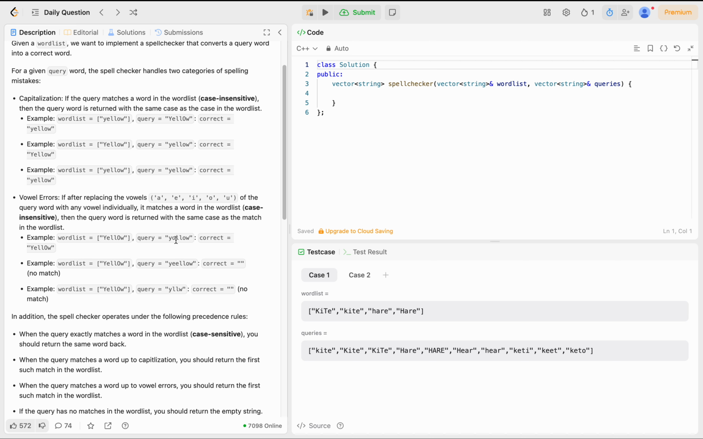Now here we have O, and here we have E. But since any vowel can be replaced individually with another vowel, we can replace the O with E, and then it will be considered a match. Replacing O with E doesn't mean that all the O's will be replaced with E. It is individual, so we are just replacing the O at the second position.